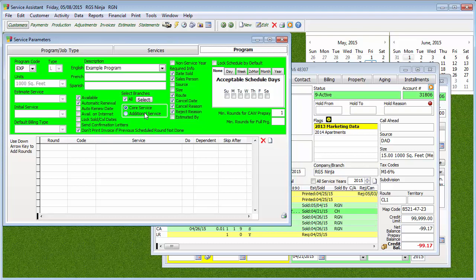Core service, additional service, same thing as I talked about in the service screen. One customer wanted that option. They wanted that option available.